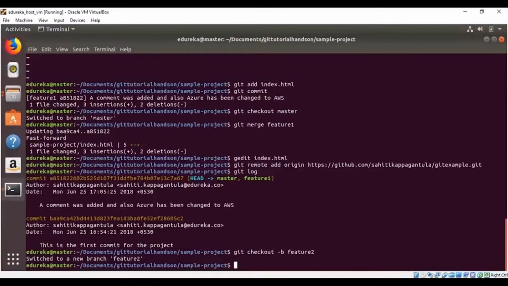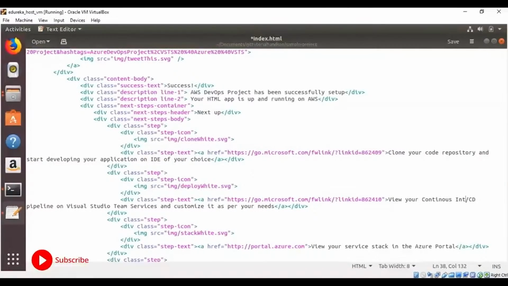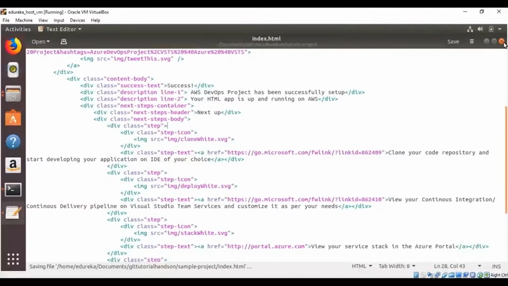Now what we're going to do is let's edit files in this feature branch and then I'll show you how stashing will help us in this case, right? So let me just open the index file. Now let's suppose I change the word CI/CD to continuous integration and continuous delivery here. So let's just change here continuous integration and continuous delivery, right? So I've changed the file here. Now let me just save this file and let me just close this.